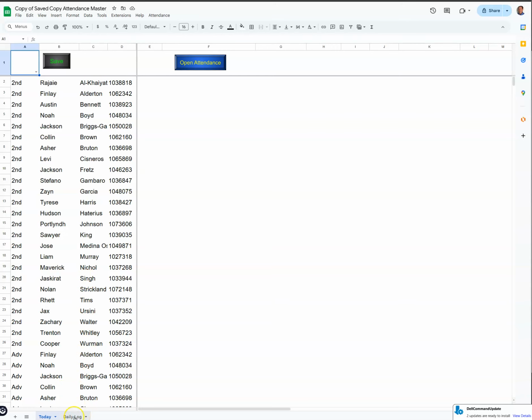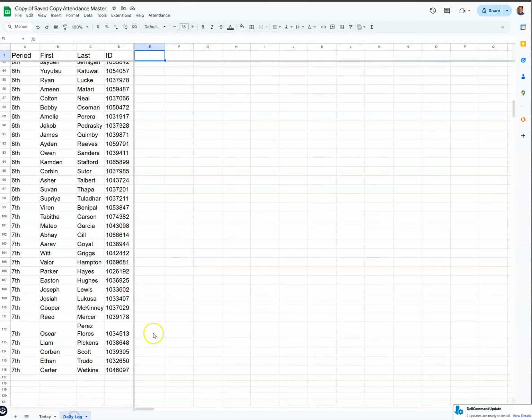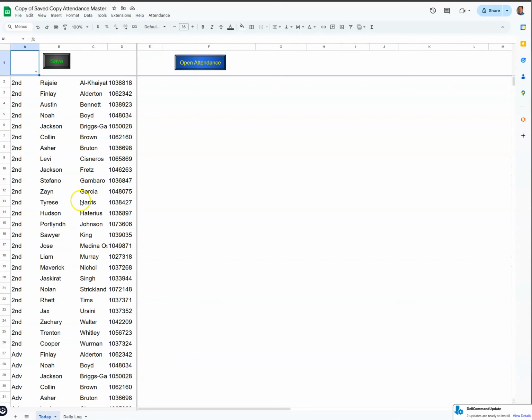And then the similar thing is on the daily log. This does have period, first, last, and ID, because what's going to happen here is every day I'm going to get a log. It's going to be saved of all of the attendance for my kids. But most of the time, I'm just going to live right here.